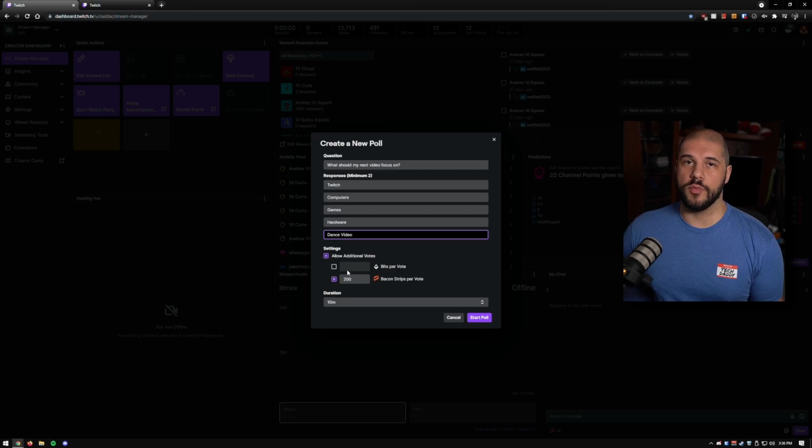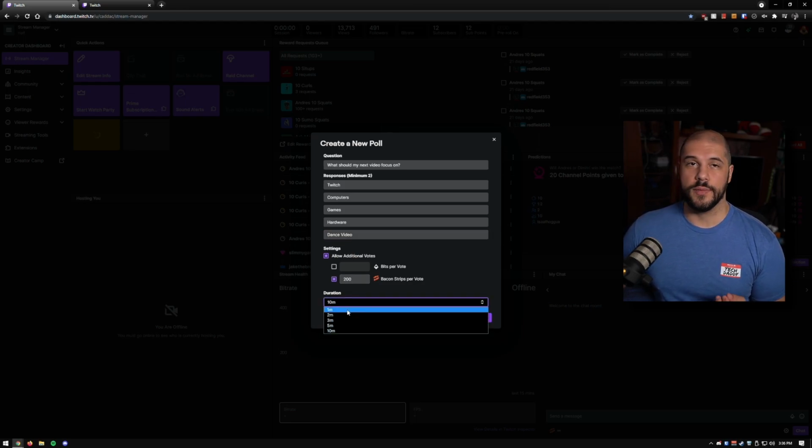So I don't want people to have to pay bits to use additional votes. So I usually have that one turned off. But if you want to use more channel points and vote more times, you can go ahead and do that. It'll be an extra 200 channel points. Now you can set the duration. The minimum is 1 minute and the maximum is 10 minutes.